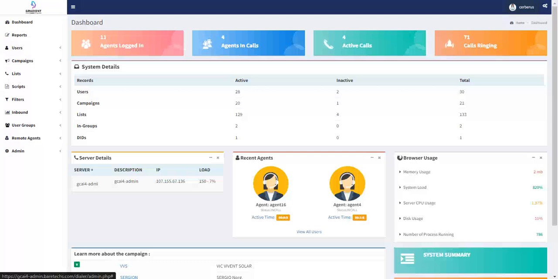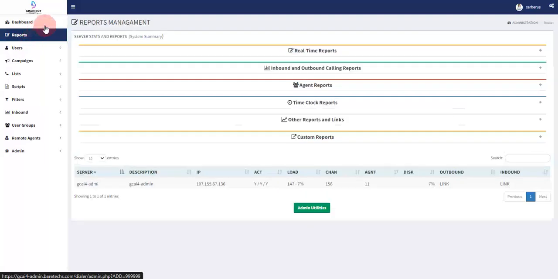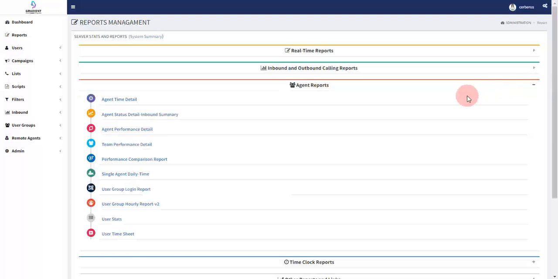In this video, we are going to go over agent performance detail in reports. So to start, look at your left panel and click on Reports. From here, go down to Agent Reports, follow to the right, click on the plus sign. You will look for Agent Performance Detail.